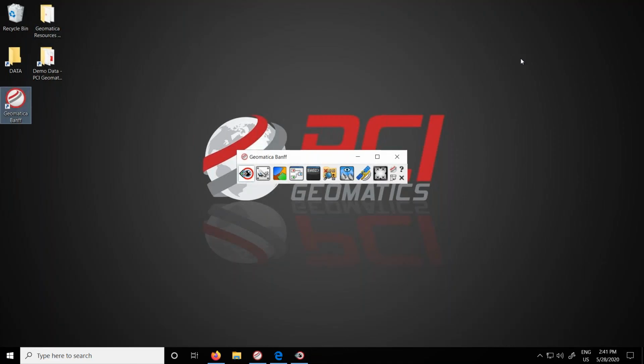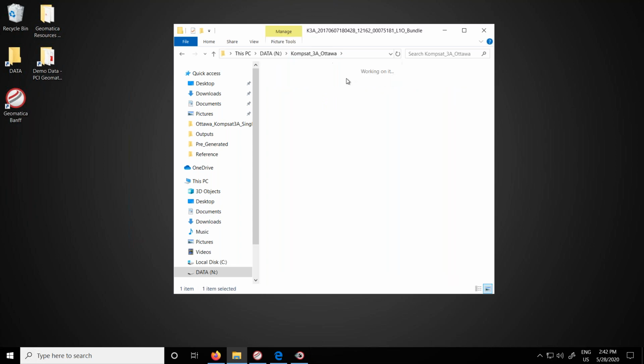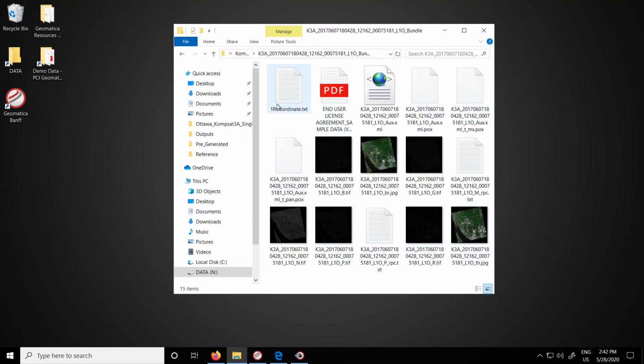So now, after you've done that, the data are ordered and purchased. The next time the CompSat 3A sensor goes over your area of interest and collects the data, it will be automatically delivered into this data folder, which is the network attached storage for your virtual machine. So for example, that image will be put directly into this CompSat 3A Ottawa folder, into this CompSat 3A bundle. This is all of the data from that next image. So that will be the way that the imagery is delivered to you.